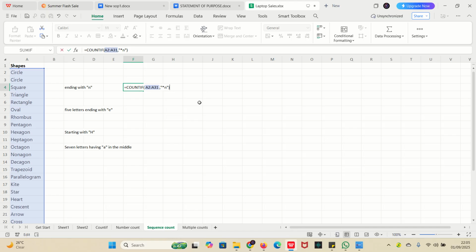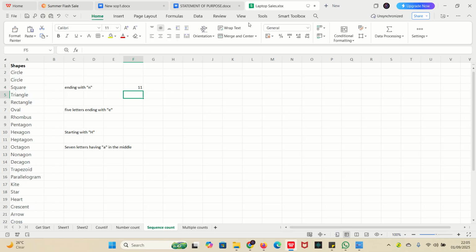So I'm going to press my enter. That means we have 11 words, 11 shapes ending with letter N. And if you count, you will see that they are actually 11 in number.